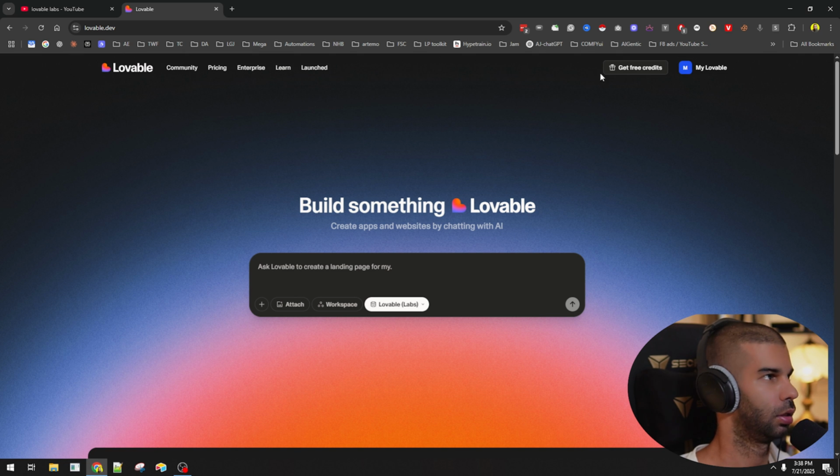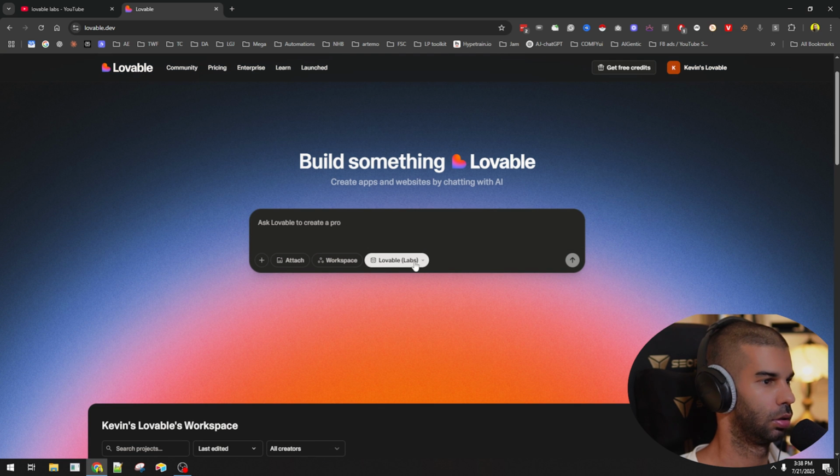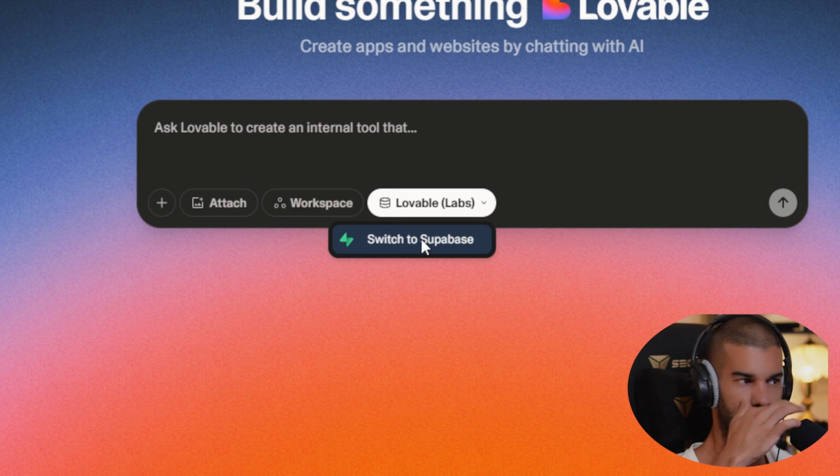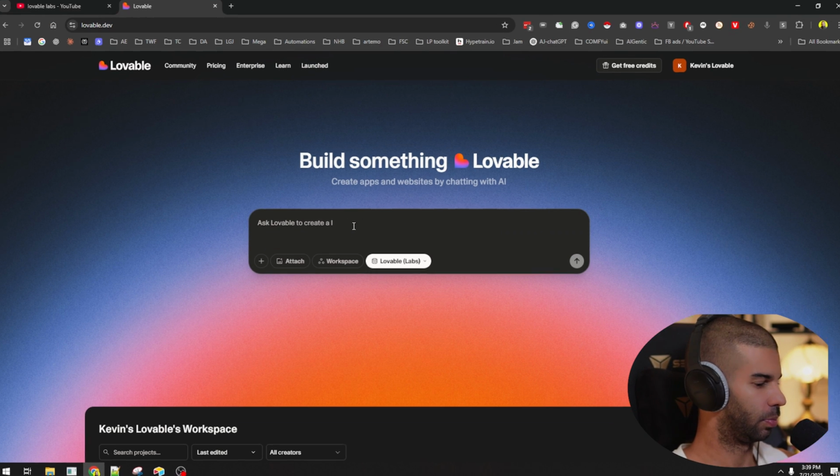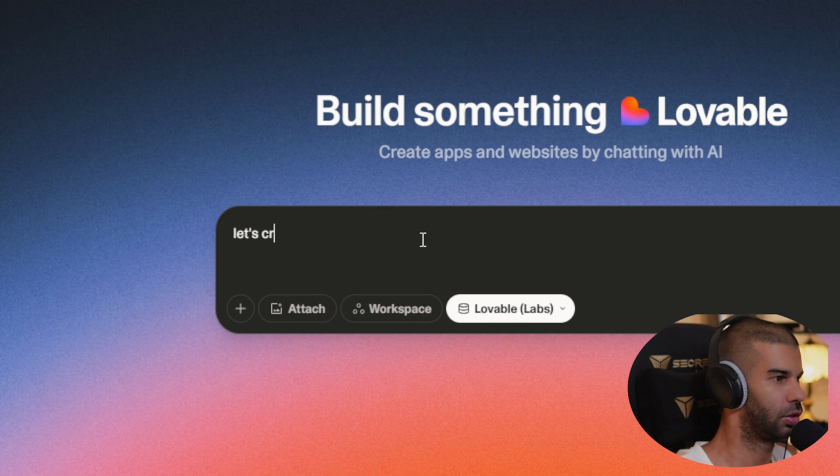So here, I actually need to shift to my Lovable. This is Lovable Labs, so this is now turned on. I can switch to Supabase if I want to, but let's just use Lovable Labs. And let's just give this a simple prompt.